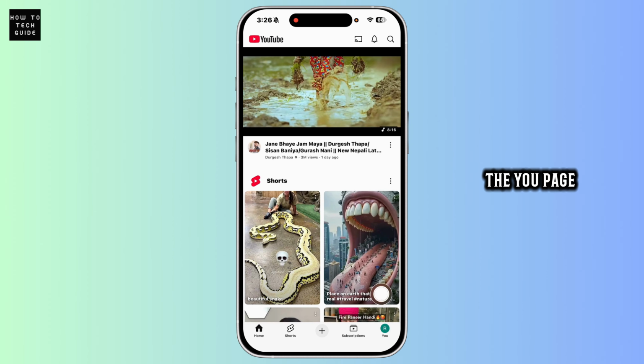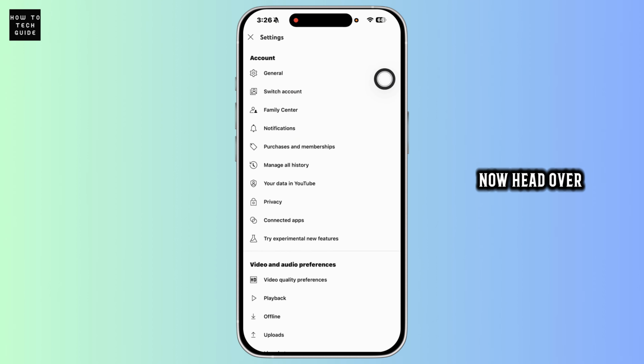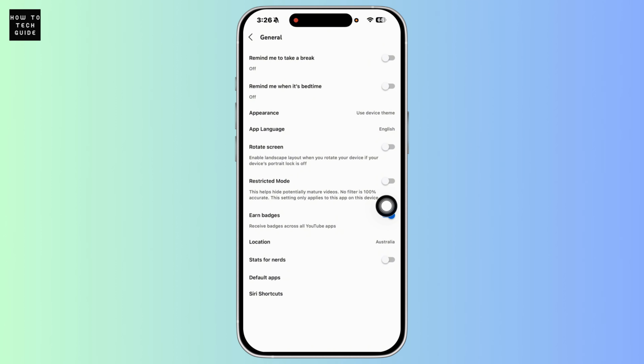Now navigate to the You page. Once you're over here, click on the settings icon given at the top right. Now head over to the option General. Scroll down and look for restricted mode. If it's turned on, toggle it off.